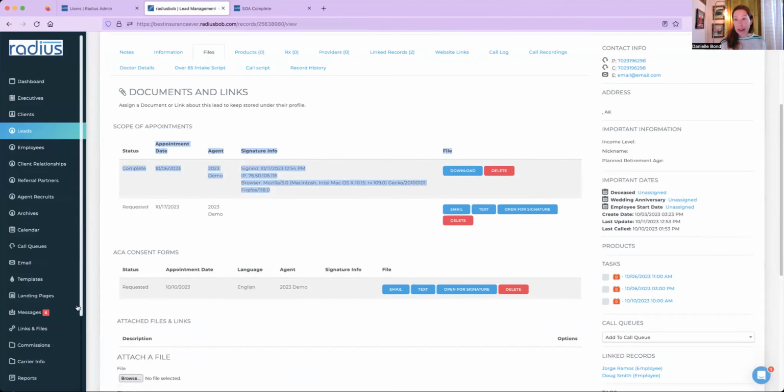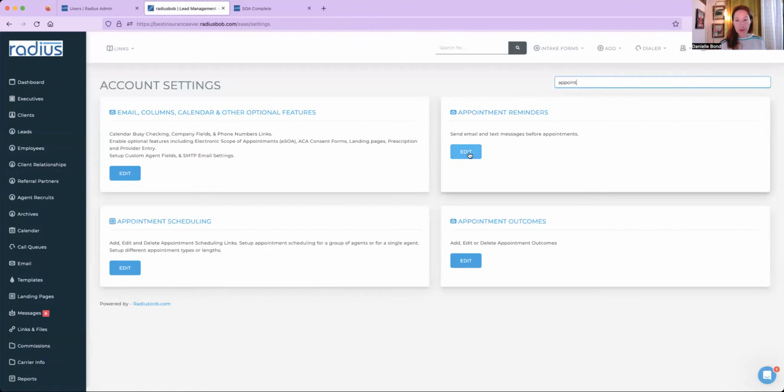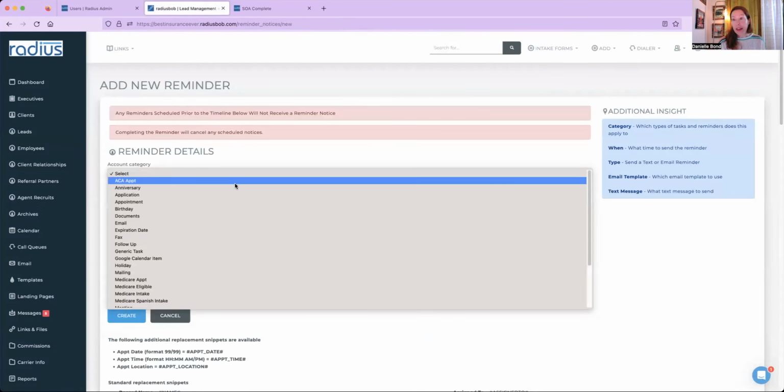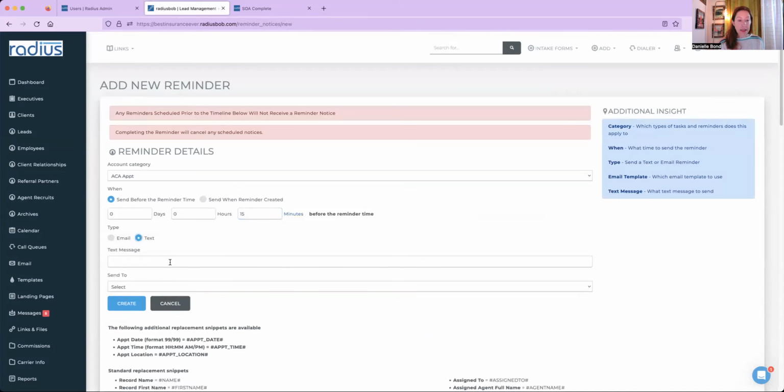The other way that you can generate text messages is if you go to settings, appointment reminders, and then add in appointment reminders. So that way you can, for like an ACA appointment, let's say that's the category, you could send maybe 15 minutes before the reminder time, you could send them a text message to say, hi, first name, I'm looking forward to our appointment in 15 minutes at whatever the location is. Any questions or trouble getting there, give me a call on this number. Thanks, agent name, and then send it to the record. So that's how you can automate the appointment reminders to generate via text.